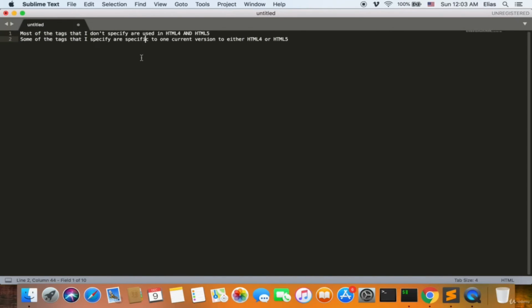So this was a short notice. I need you to know that most of the tags that I don't specify are used in both HTML4 and HTML5. Anything that I don't specify a version for is used in all HTML versions. For those where I specify the version, it is either currently used in HTML4 or HTML5. Just a small note.